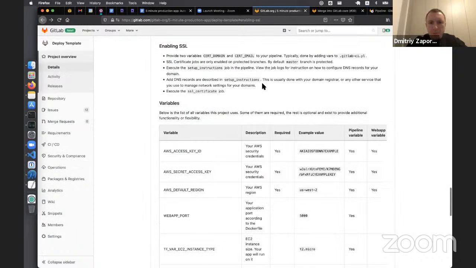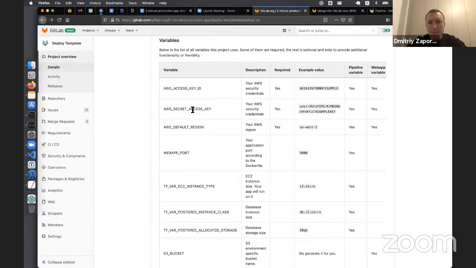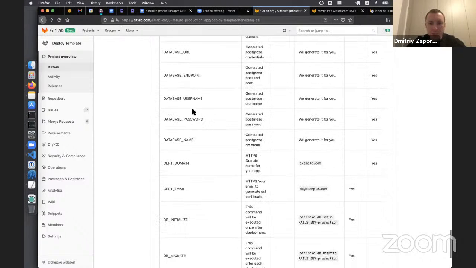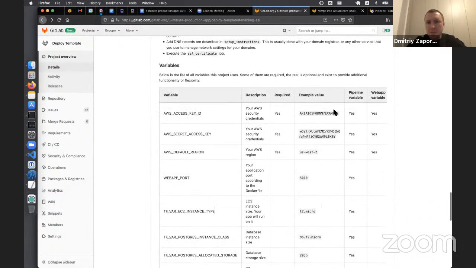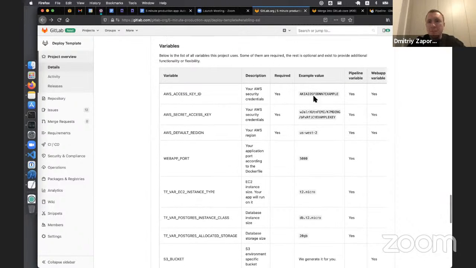In the meantime, let me introduce some updated documentation. Now we have a variables section that lists all the variables that you need to provide, or that the 5-minute production app provides to the user, and it's all listed there in one small table with description, default values, and explanation, like is it required or not, and is it a pipeline variable, or is it a variable that is exposed to your web application inside the Docker container. So if you're unsure, you can always go to this table to check.